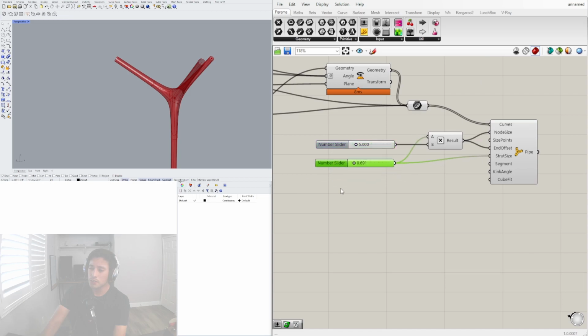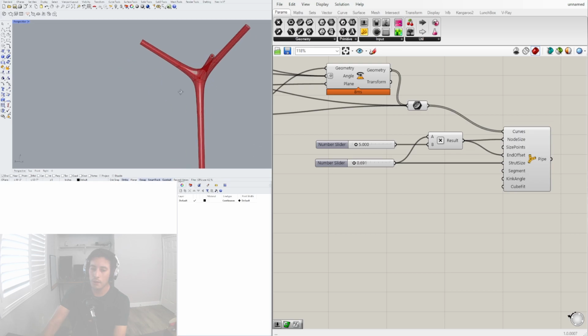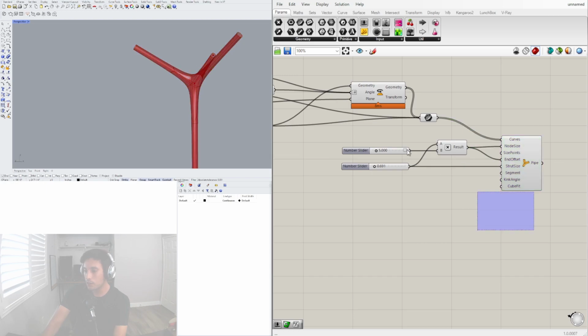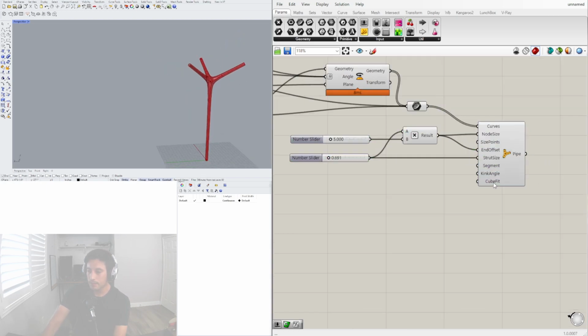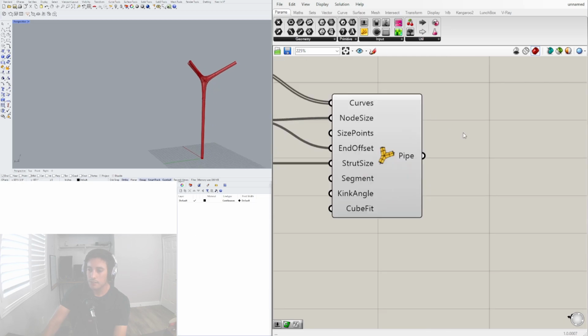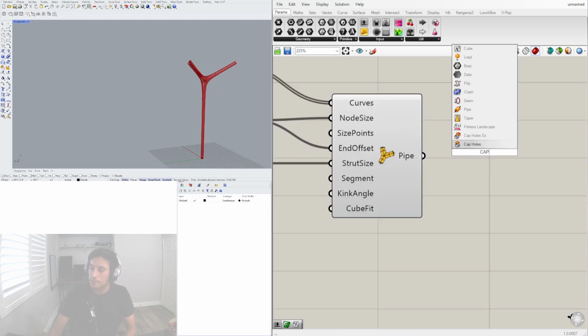I'm sure there's other ways. If you figured out other cool ways to play around with the sub-D pipes, let me know. I would love to learn some more about it. Now, with that being said, we can now go to cat.